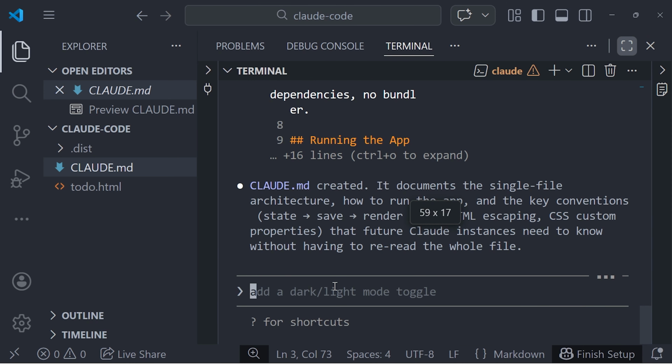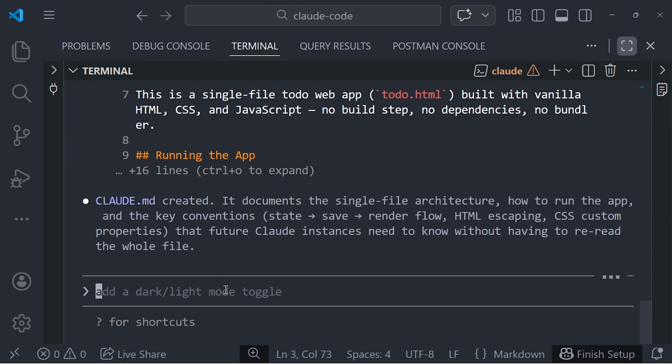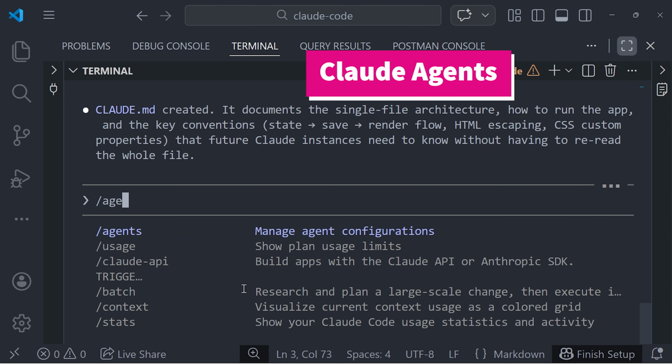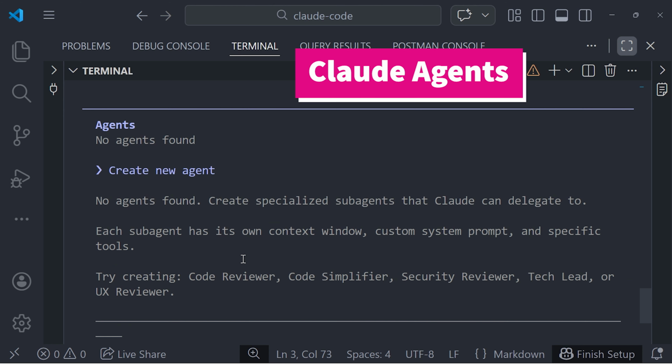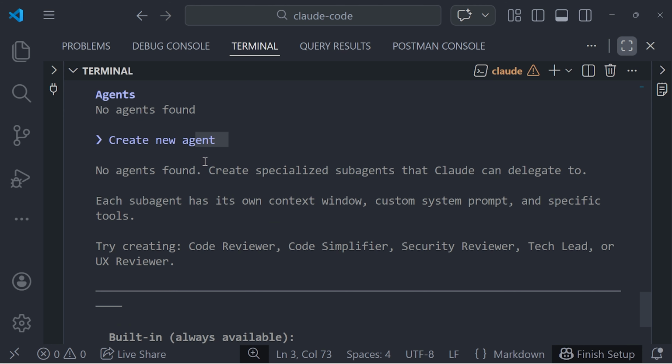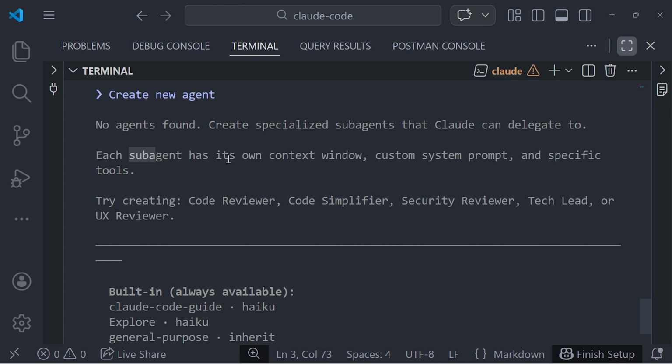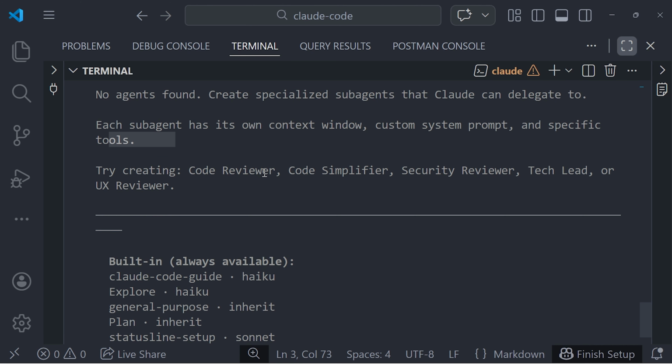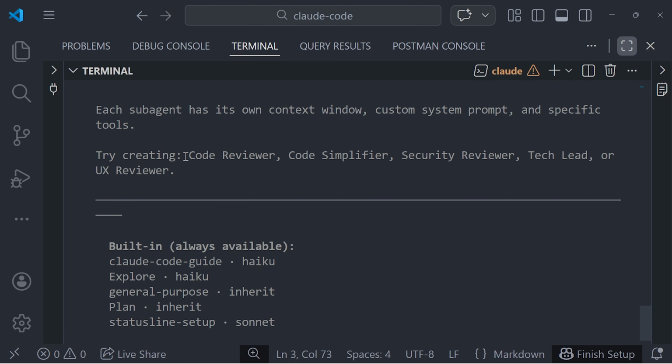Okay? And also in Claude Code, you have features like agents. If you choose agents, this will allow you to create a new agent. Basically, you can create a sub-agent that has its own context window, custom system prompt, and specific tools. Like you can create an agent that can act as a code reviewer, another agent that can act as a code simplifier, and so on.